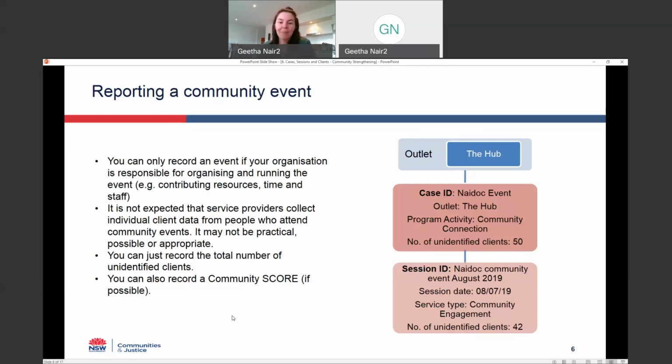A few things might be worth noting though. If you were to run a community event that spans multiple days, then you should create a session for each day the event is held. That's because when you create the session, you need to put in the date that the activity was conducted on.